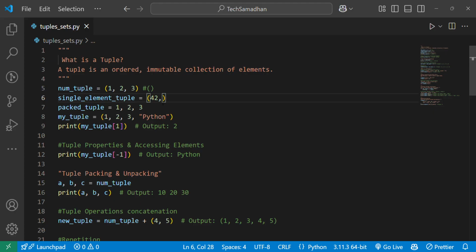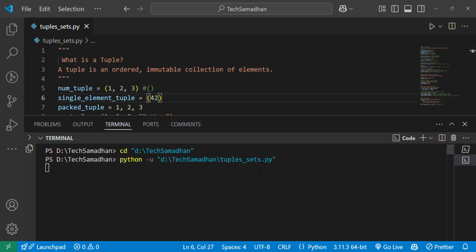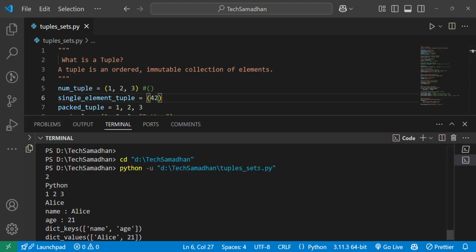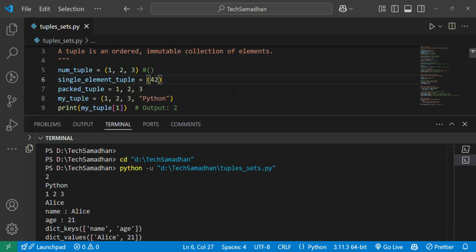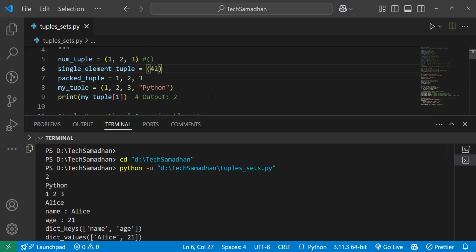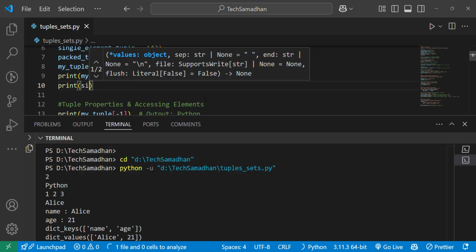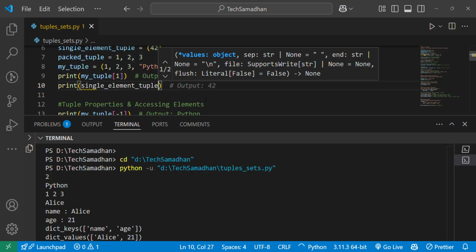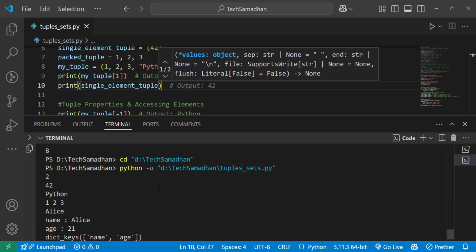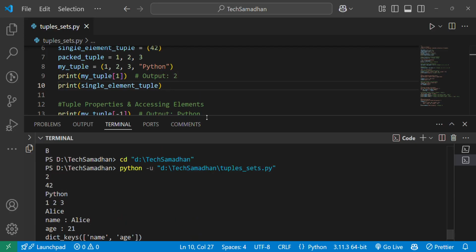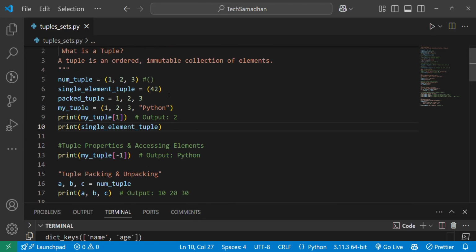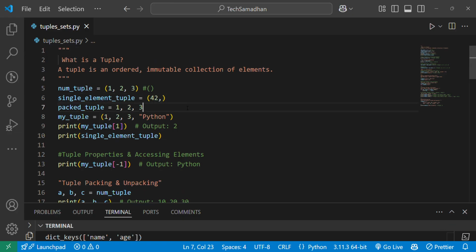If I write 42 only, it will generate an error. See, if I run this, and if I print single element tuple, and run this again, you can see 42 is there. So you can declare it either way, like 42 and then a comma. Either way is fine. So I will keep here a comma for the single element tuple.